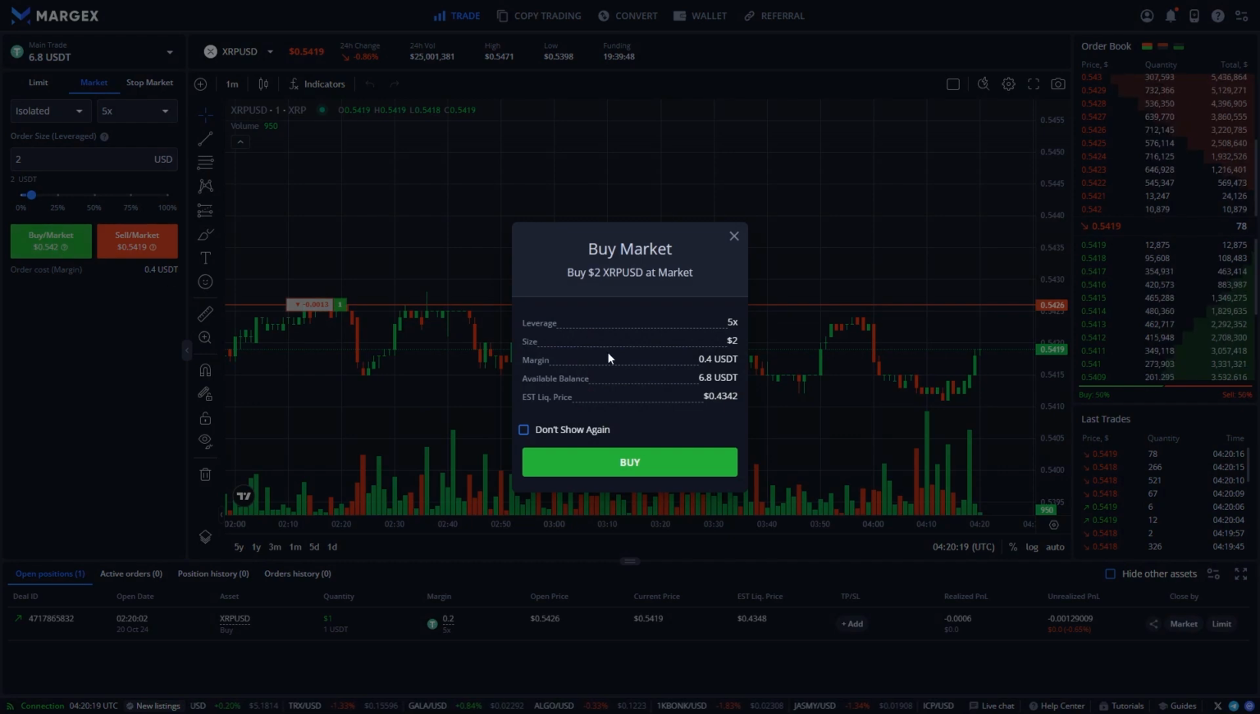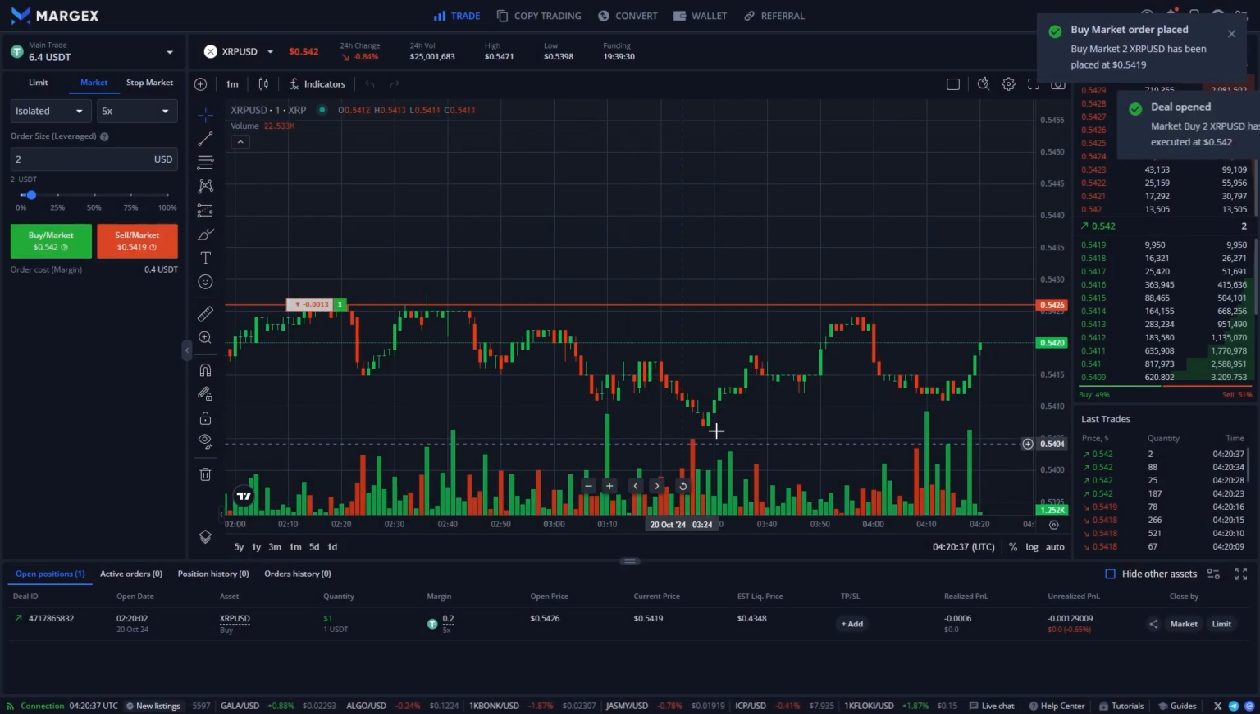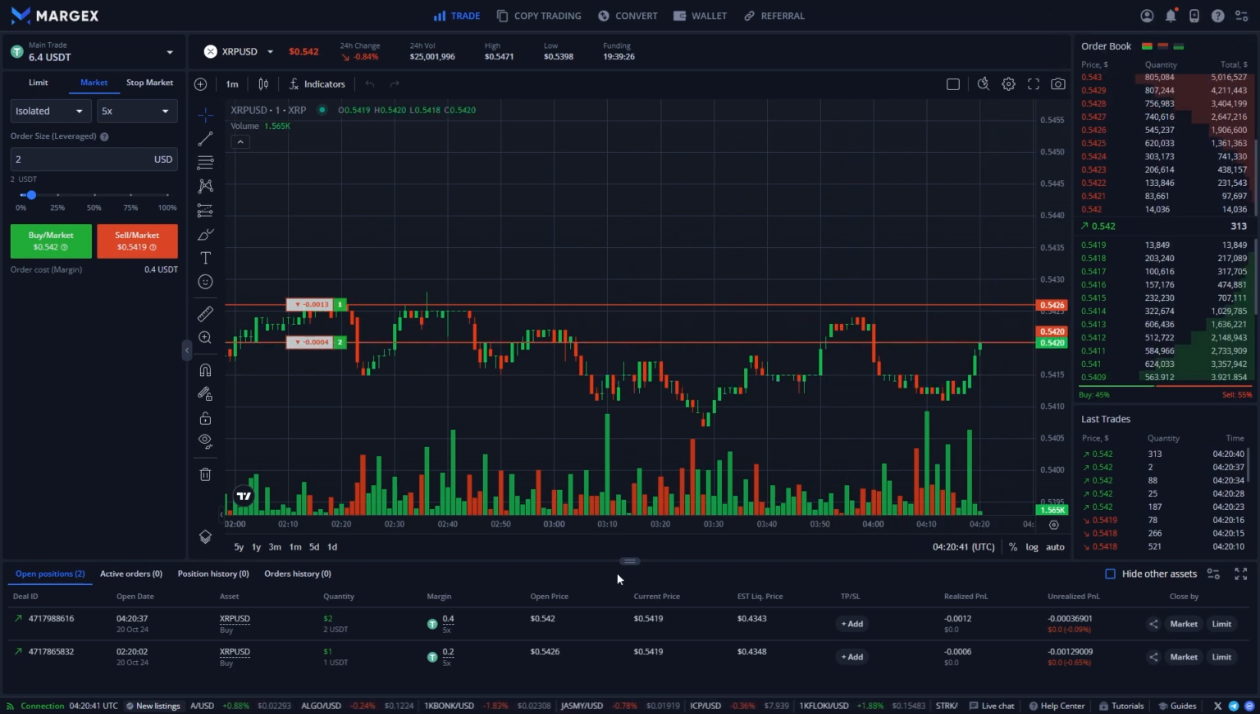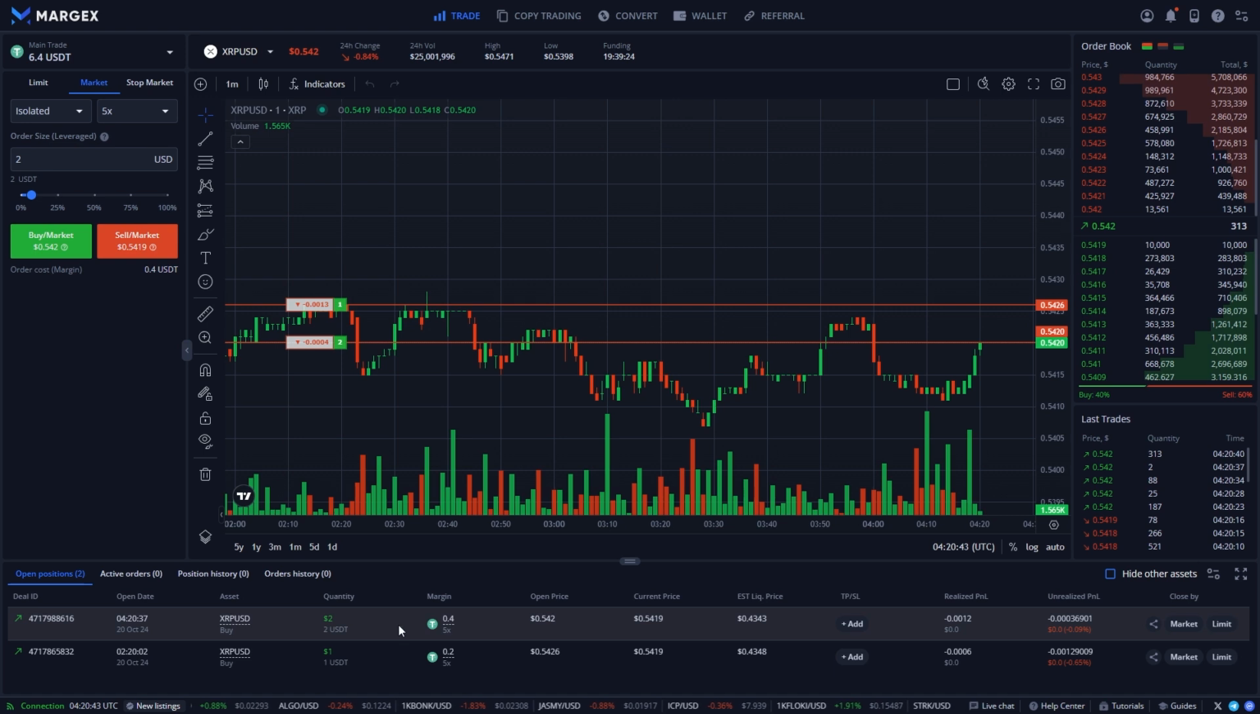So I'm going to open it up. It shows me leverage 5x, size $2, margin 40 cents, and then estimated liquidation is going to be 43.42. So if the price dips below that, that means my margin is going to be liquidated. So I'm going to press buy. That's it. I just opened the order, and as you can see right here, this is my order. Then if we scroll down, this is the one that I just opened.